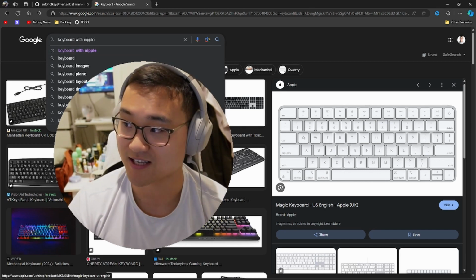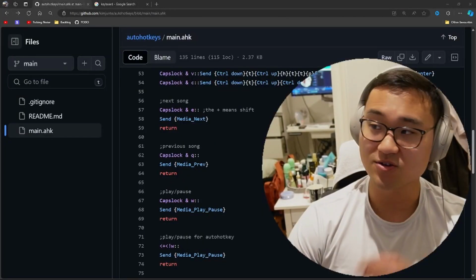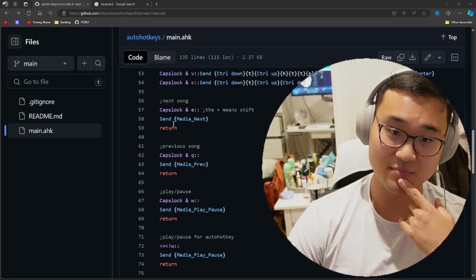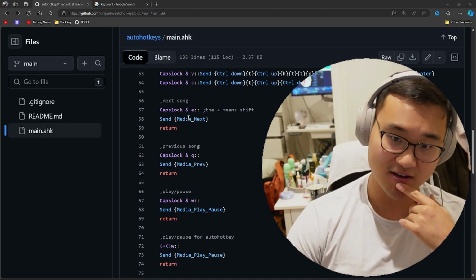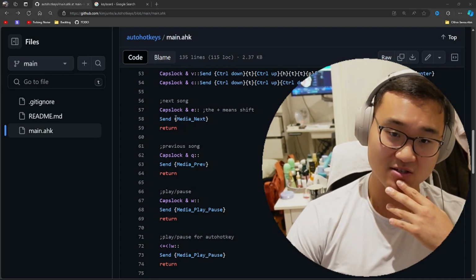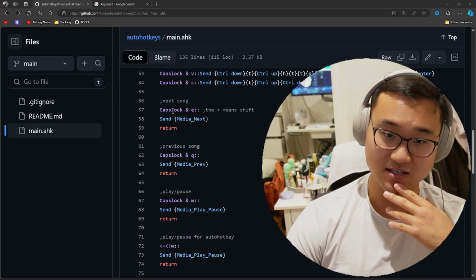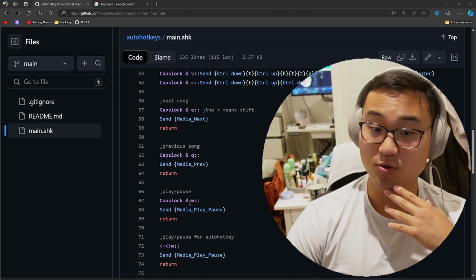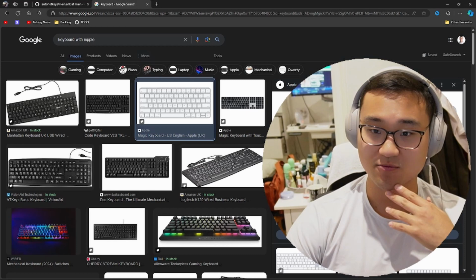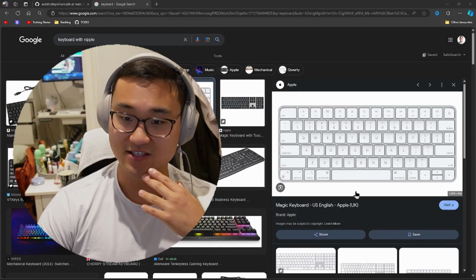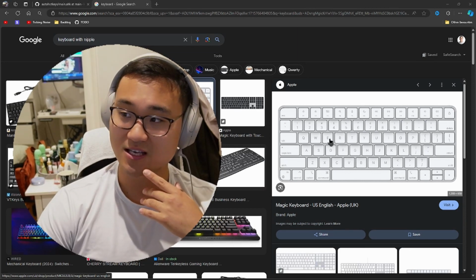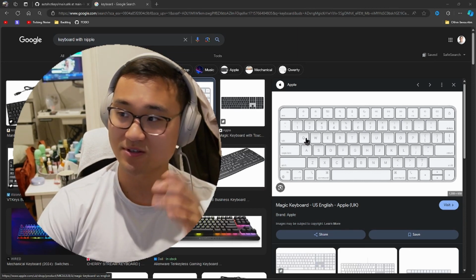It's absolutely fantastic. Another use I really like about AutoHotkey is the ability to send media keys. If I'm listening to music on Spotify or YouTube, I've got the ability to play next, previous, or pause with Caps Lock E, Caps Lock Q, and Caps Lock W. The W is pause, the E is the next song, and the Q is the previous song.